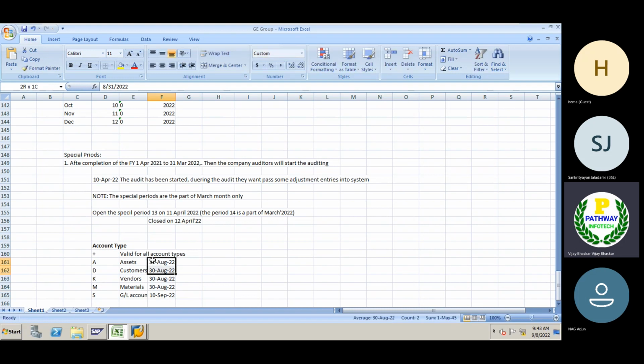Let us assume on 31st of August I have closed my periods. But to pass the adjustment entries, I want to open the GL account periods until 10th of September. How can I do this? Controls. Now, if I give a plus, it means it is applicable for all.